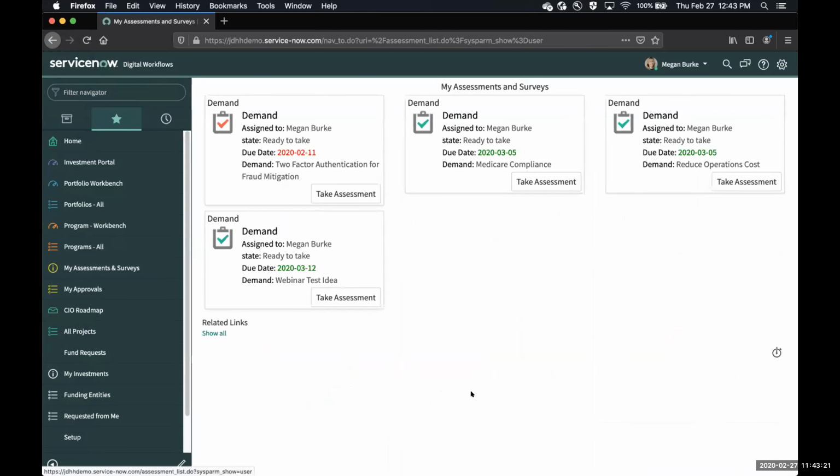When she comes in, she's going to be able to see all of the assessments that she has available to her. Again, the platform is also going to tell her she has one around two-factor authentication for fraud mitigation that's overdue. And she has some others around operational cost reductions and compliance work that she needs to take as well.